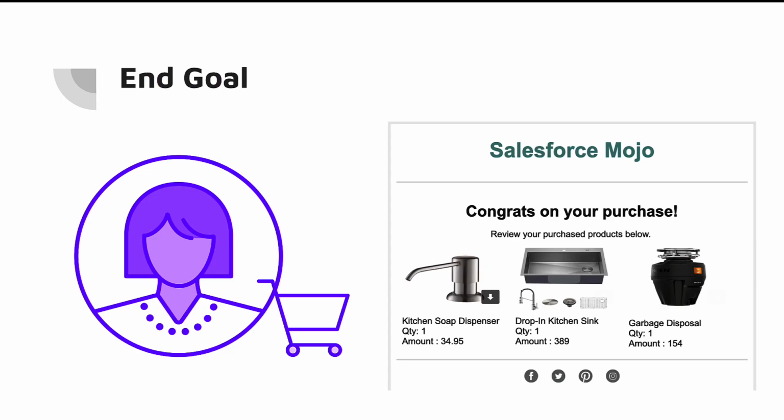Before we actually dive into the hands-on, or even going in a little bit further into the architecture, I wanted to start with the end goal. The end goal here is that we have a customer who can go and check out with any items in their inventory and be able to receive an order confirmation email with those products inside the email to show them what they purchased. Now you can see an example on the screen here.